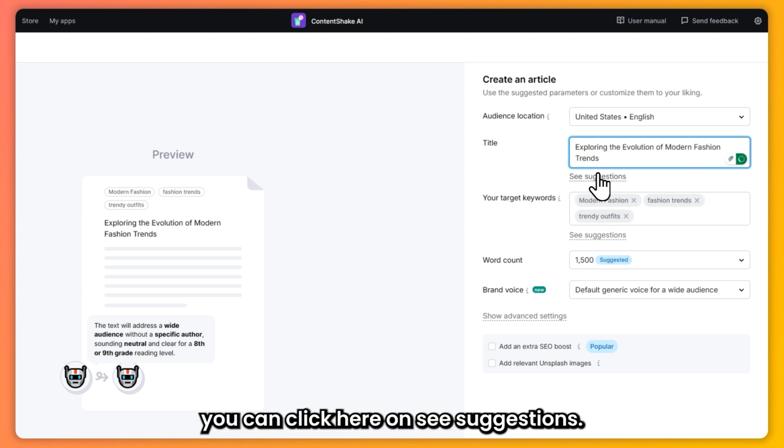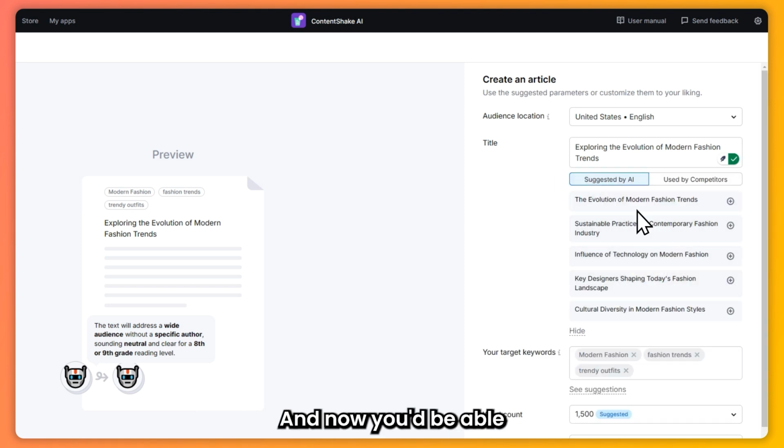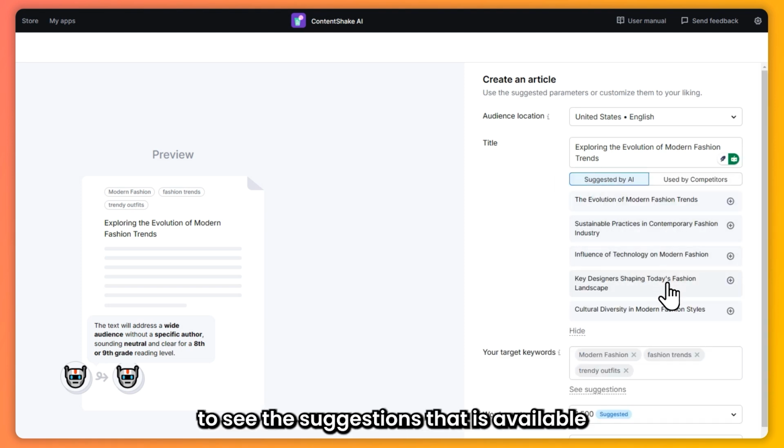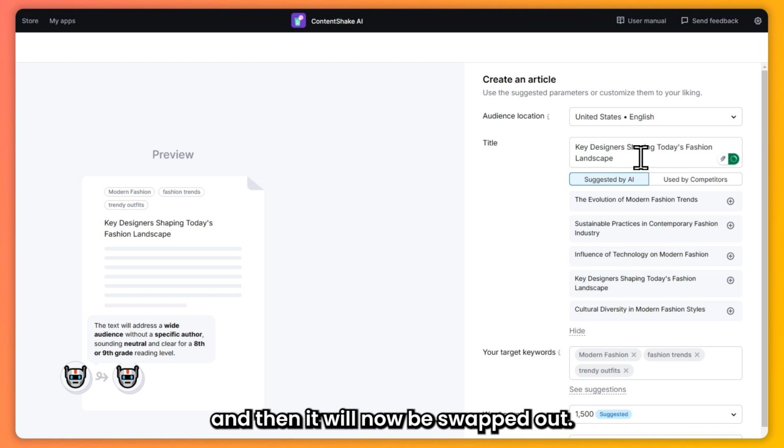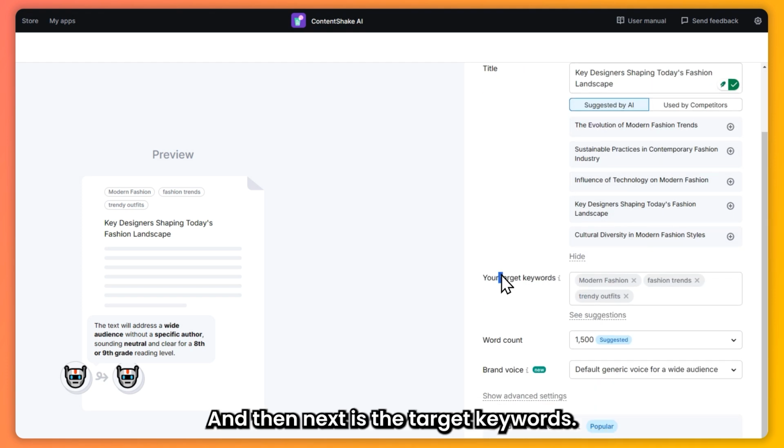And from here, you can click here on see suggestions, and now you'd be able to see the suggestions that are available right here. And you can just choose whatever you want. In my case, I'll just go for key designers shaping today's fashion landscape. So maybe I want this one, and click here on use this title button. And then it will now be swapped out. And then next is the target keywords.